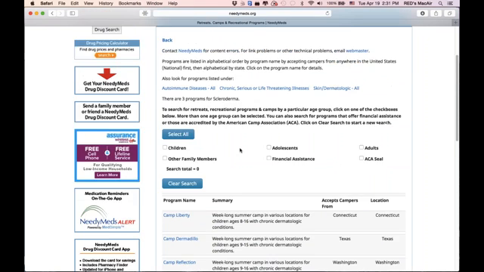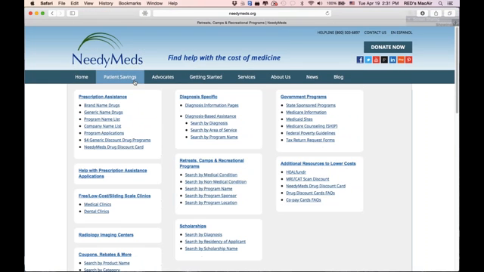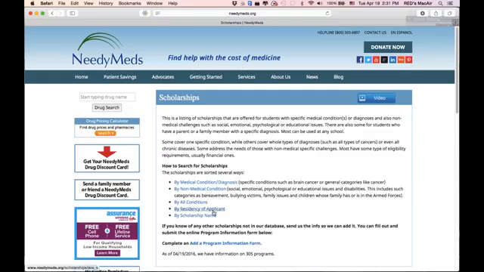So we'll scroll up to the top, we'll access the patient savings tab, and directly under retreats, camps, and recreational programs, you'll see scholarships, and we'll select that. Within this database, you'll see educational scholarships that can be applied to both high schools and colleges. It's good for students with a condition or diagnosis, and most can be used at any school. Much like the camps database, some of the programs can provide assistance even if the one applying isn't the one with the diagnosis. So let's try a condition search within this database.